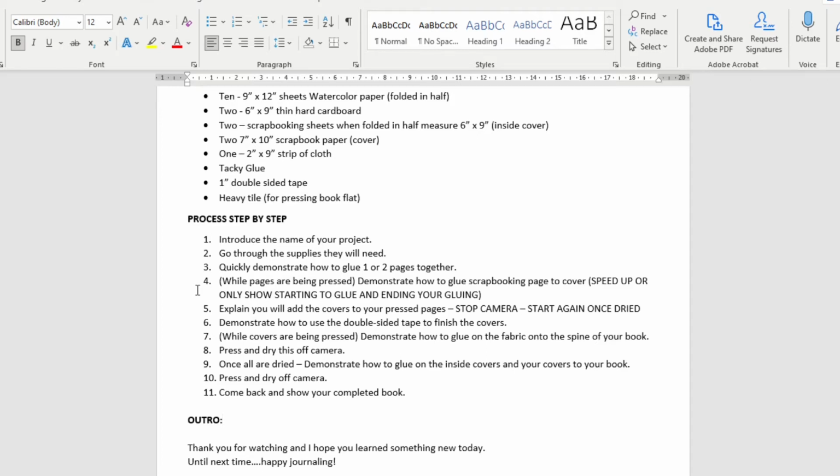You need to tell your viewer what you're making, what you're doing with them today, and what you're going to be teaching them. You're going to go through the supplies. You're going to quickly demonstrate the first stage or the first step. In this step, it's gluing one or two pages together. While your pages are being pressed off camera, you're going to demonstrate how to glue the scrapbooking page to the cover. You can speed this up, or you can show only the starting and stopping of the gluing if you want, but no one wants to sit there and watch you glue.